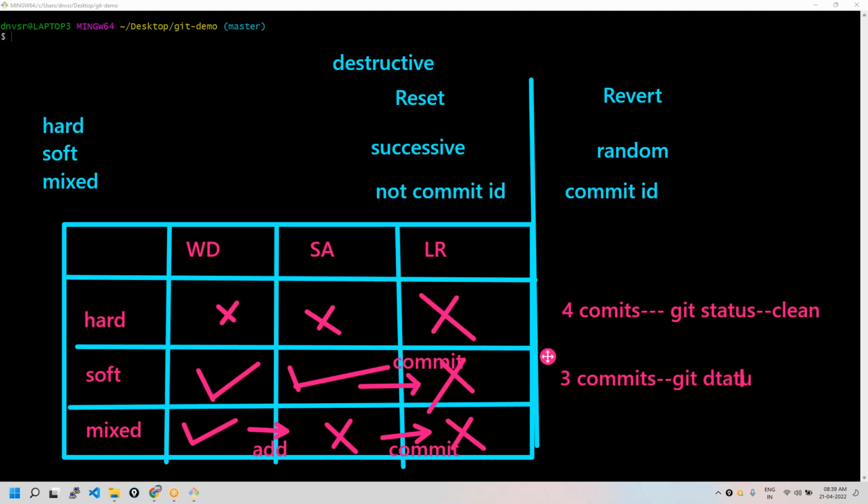Check the status. What should the status message show in case of soft reset? Can anyone tell me? Changes to be committed. It will show that. Exactly, it is changes to be committed. Good, you're following well. Because it is in the staging area, if you want, you can commit, or else if you don't want, you can discard them.